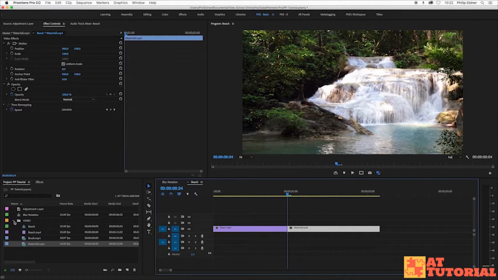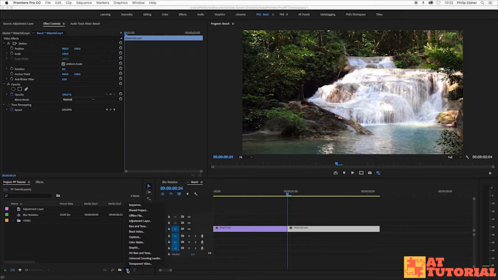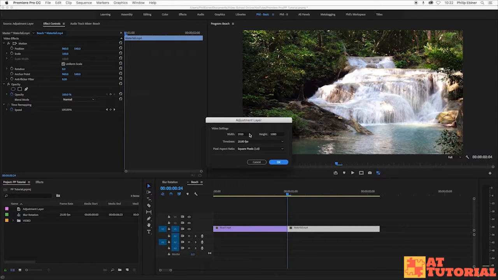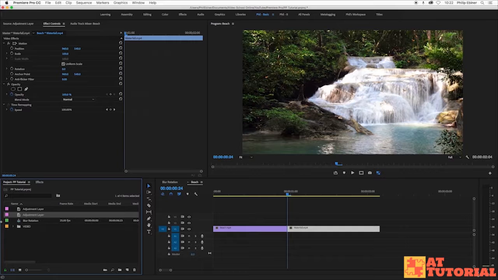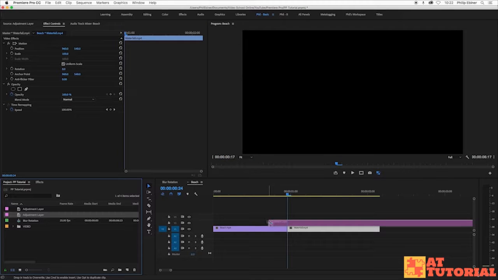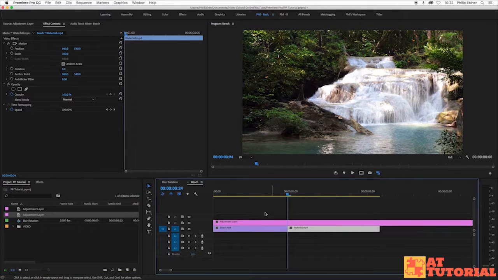Next, we want to create an adjustment layer. You can do that by going to the new item button, clicking adjustment layer. It will save it to the size and the time base of the last sequence that you are working on or you've created in Premiere Pro, so that's good. Select OK, and now you'll see it in your project panel. Now drop that onto your timeline on the second track.